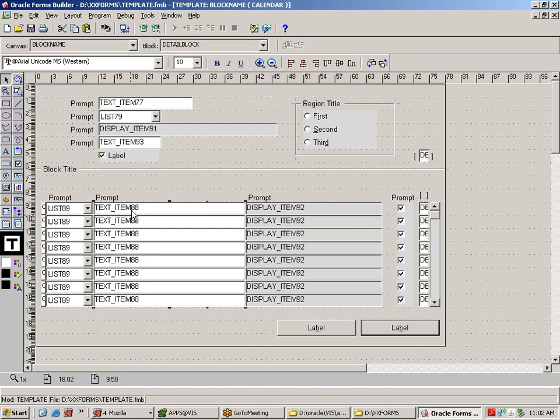Suppose three columns are there, then three text items are there. One is for employee ID, second for employee name, third for salary. Each text item will be related to each column of the table. One text item is related to employee ID, second to employee name, third to salary, right? So this is related to the database.